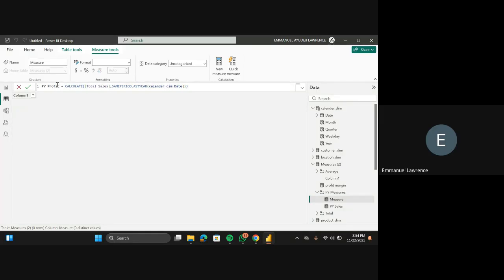I'm using previous year because I'm trying to compare the profit we have in our current year with the one we had in our previous year. That's the function of the time intelligence function we are using here. I'm going to call this total profit, right? And my same period last year is going to be the same calendar dimension date. I click on enter. Then you can do the same thing for previous year quantity. It's just the same method. You just replace this with quantity, then calculate the total quantity. Use the same period last year, and you're good to go.